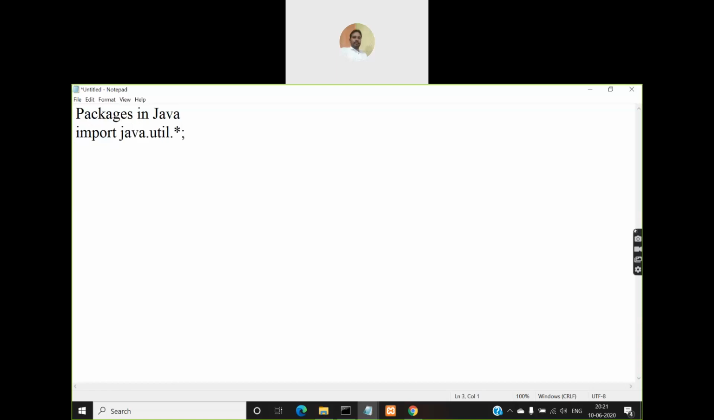If you remember, in our programs to read input from the keyboard, we have been creating an object for a class called scanner class. Where is the scanner class located? In a package called util package. So what is this package actually?